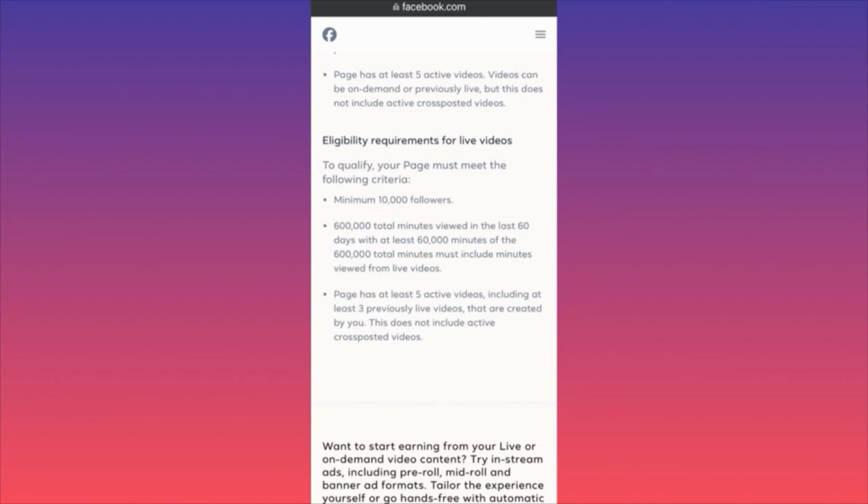You should have 600,000 total minutes, which must include minutes viewed from live videos. So essentially, you understand that because you're a live streamer, right, all of your watch time will be coming from live streams. So I believe that you can gain these minutes very easily, especially if you're doing long live streams, like 3, 4, 5, 6 hours.